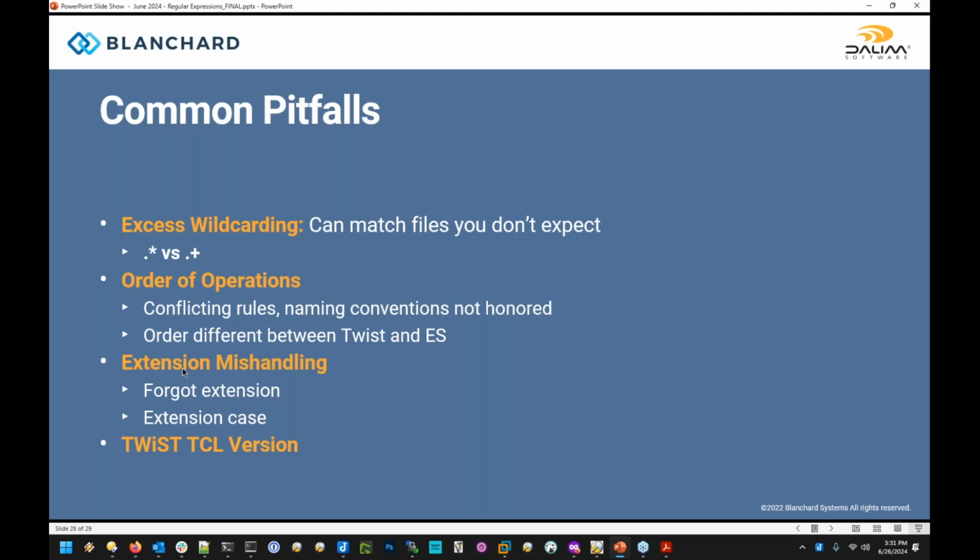Lastly, as I mentioned, the Twist Tcl version can be a thing too. Sometimes older workflows will default to Tcl 7.3 for compatibility reasons. Sometimes we've had weird cases where someone needed to set a workflow back to that just because something they needed to do wouldn't work in Tcl 8.5. But that can be something that if you try and use one of these in Twist and it doesn't work, that might be one thing to look at.